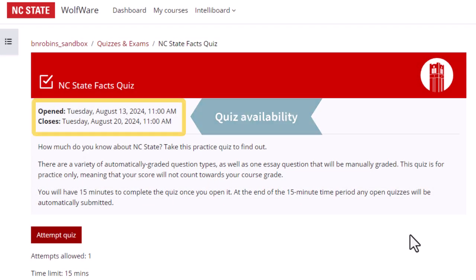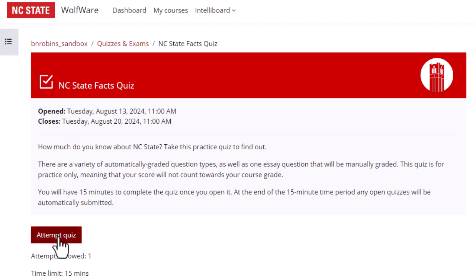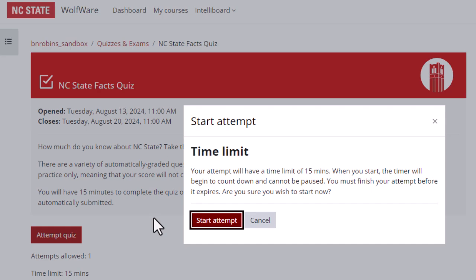You can schedule quizzes to open and close on specific dates, set conditions for completion, and set a time limit for taking a quiz.